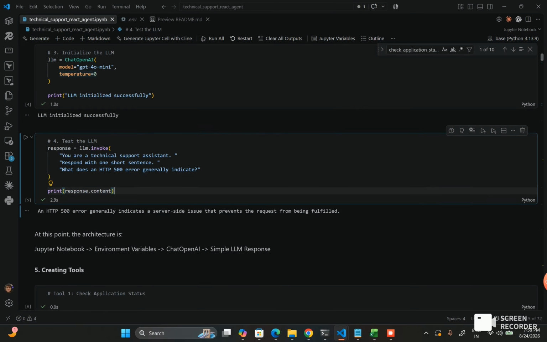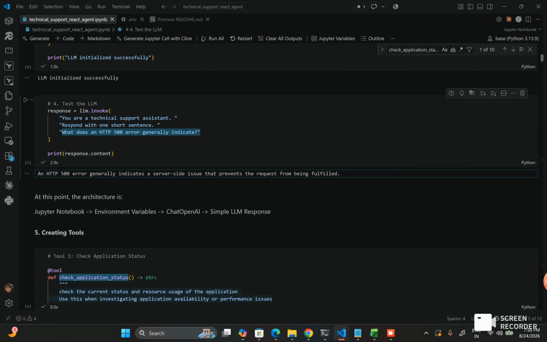Now, in this particular cell, I'm doing a sanity check. That is one plain call with no tools, no graph, just confirming how the model responds. I've asked the model: you're a technical support assistant. Respond with one short sentence. What does an HTTP 500 error generally indicate? It gave me a response that an HTTP 500 error generally indicates a server-side issue that prevents the request from being fulfilled.